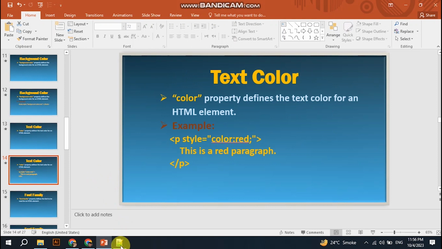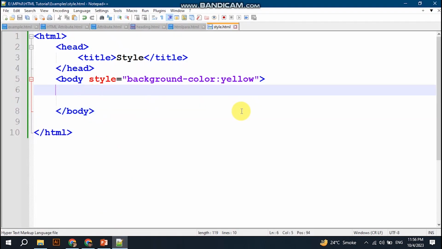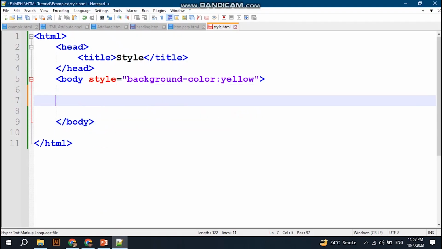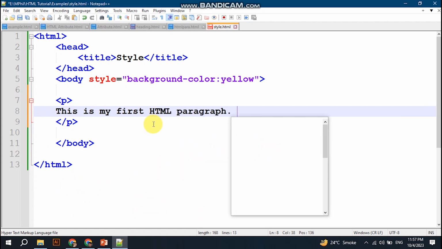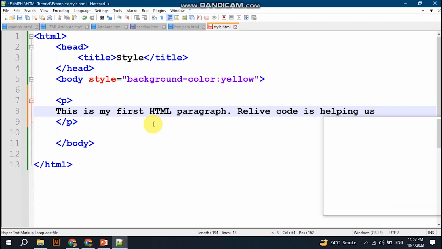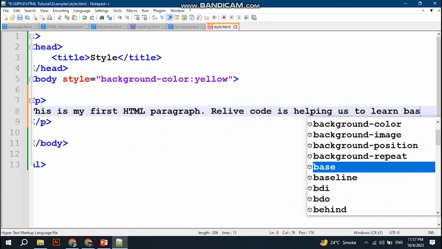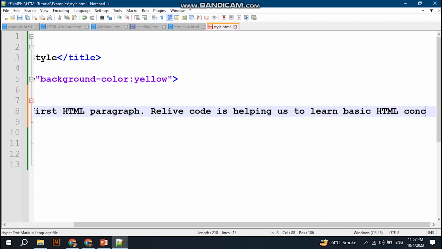For this purpose we write a paragraph. Here you can see, write a paragraph. For example, we write here, this is my first HTML paragraph. Real Life Code is helping us to learn basic HTML concepts.